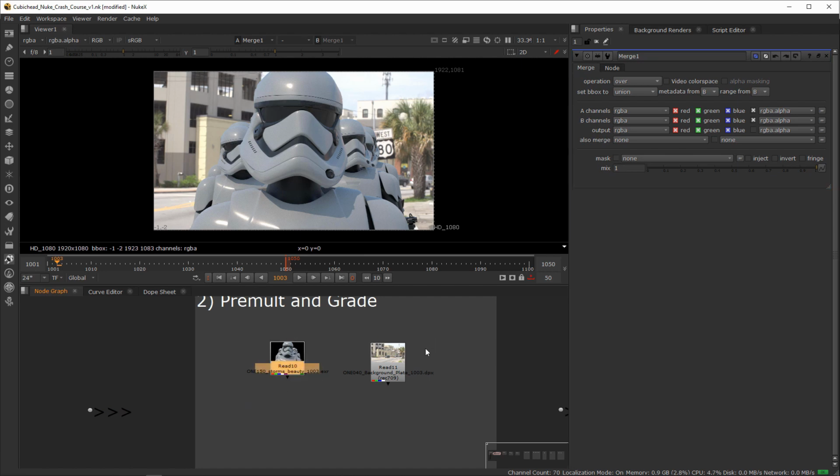So this time, if I want to merge these two, what I'm going to do is first select this node and then select this. Just press M. It's going to put this node on top of this node.